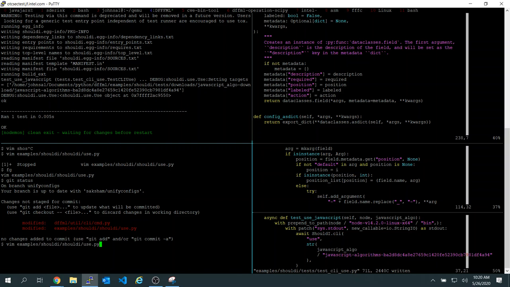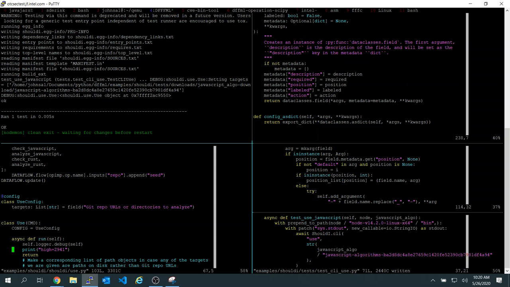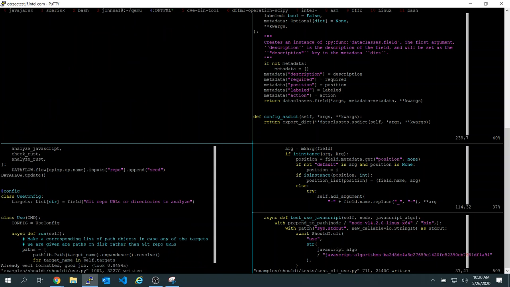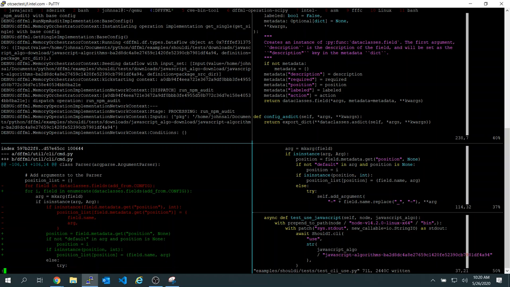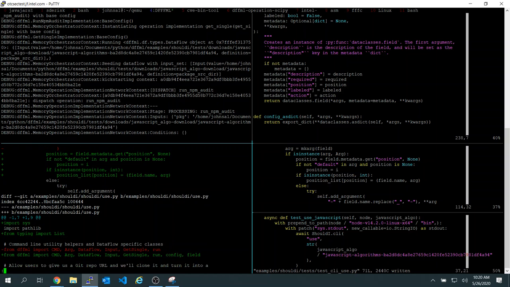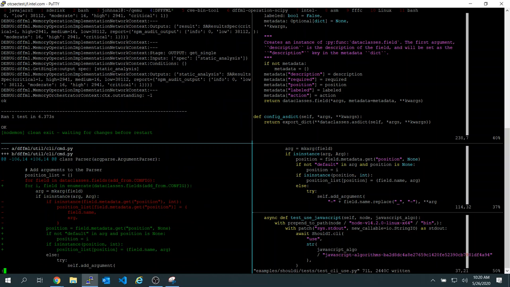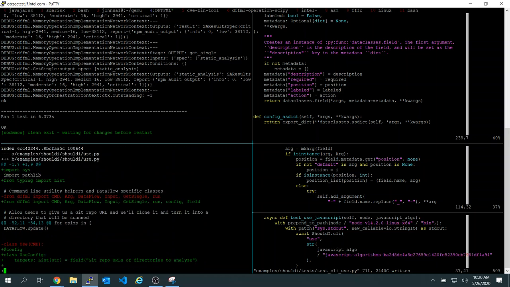Okay, let's open that up and remove that print statement there. Okay, so this is the positional stuff. So let's add this.